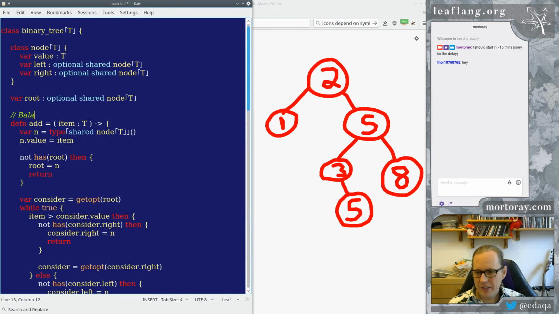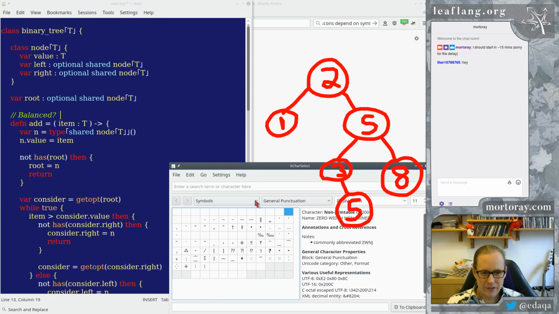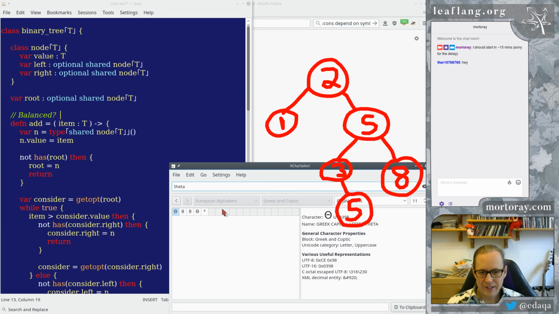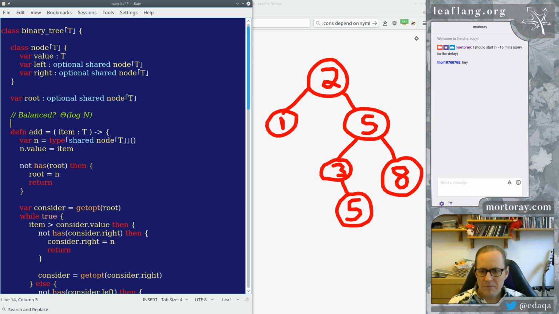So if this were balanced, which it's not, I had to get my favorite character of theta. If this were balanced, we'd have a theta of log n, because each step of the way we prune off half the tree until we find it. But what's the problem with an unbalanced tree? Unbalanced? And this is where the scary part is, it's n.